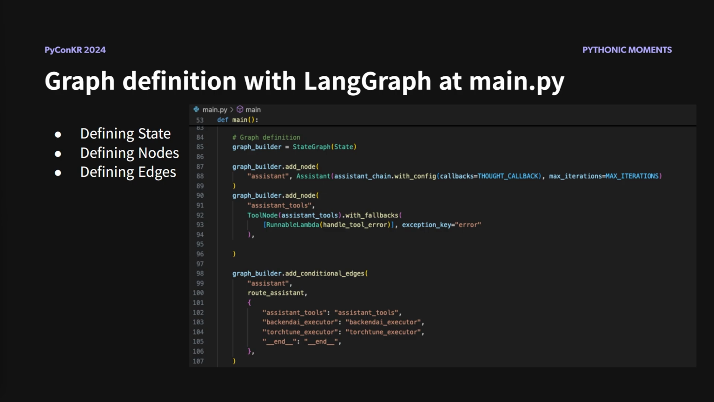Conditional edges are set between the assistant node and the tool executor, backend AI, and TorchTune, ensuring the flow transitions correctly based on the tasks being executed. The end node signifies the completion of the process.